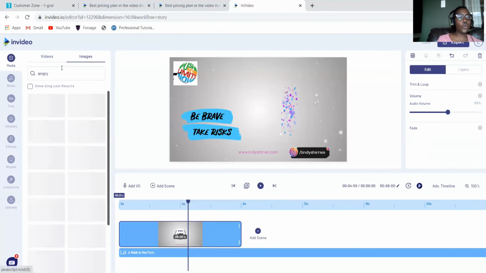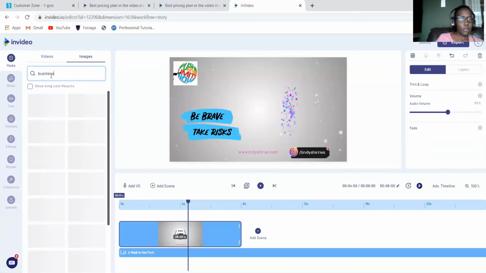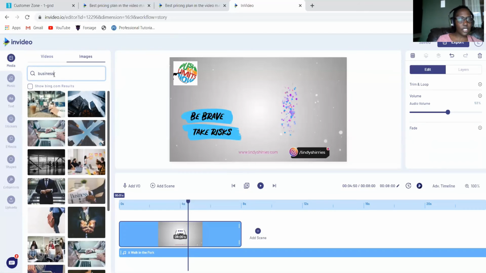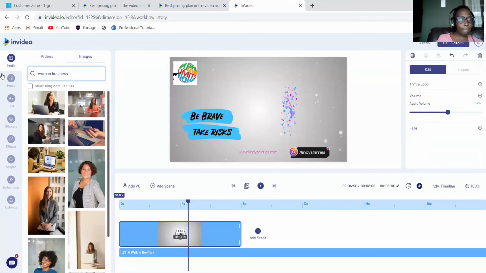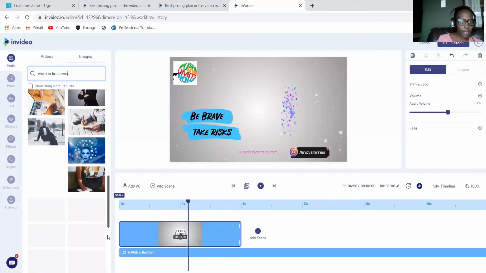Say you want photos, maybe business. You can just add anything regarding business. And I usually struggle with looking for a picture of a businesswoman. You can just type woman business. It will show you a list of women who are in business. Then you can just select. At least you don't need to buy this photo. It is a clear photo which you can just add without having to worry.